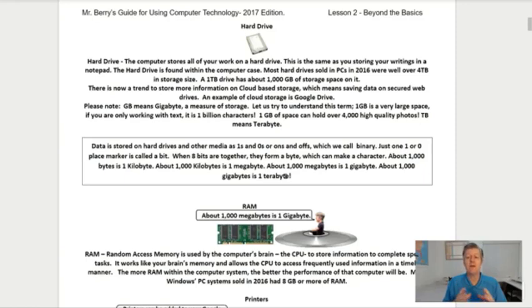1 GB is a very large space. If you are only working with text, it is 1 billion characters. 1 GB of space can hold over 4,000 high-quality photos, and TB means terabyte. Data is stored on hard drives and other media as ones and zeros, or on and offs, which is what we call binary. Just 1 or 0 place marker is called a bit.